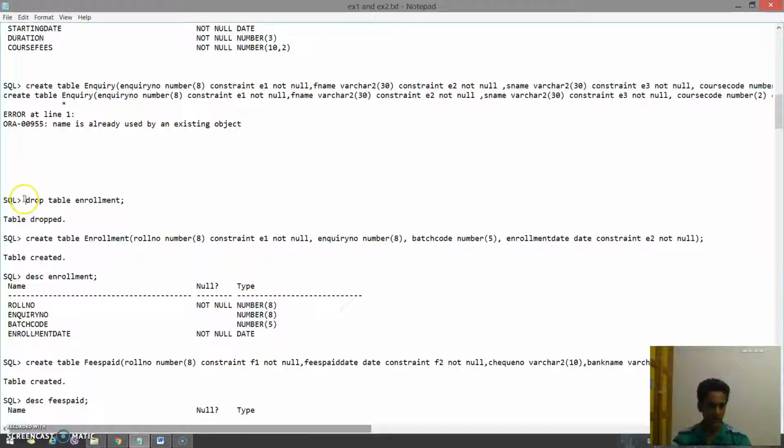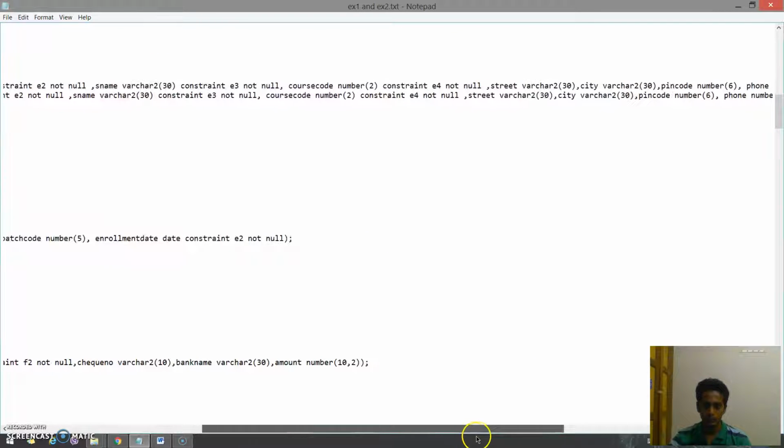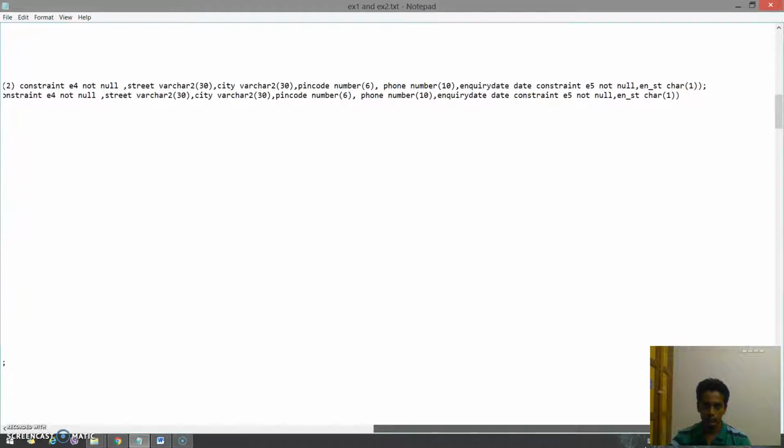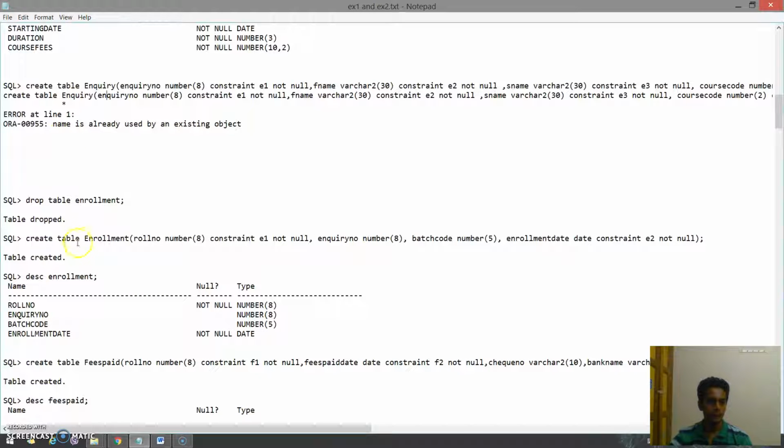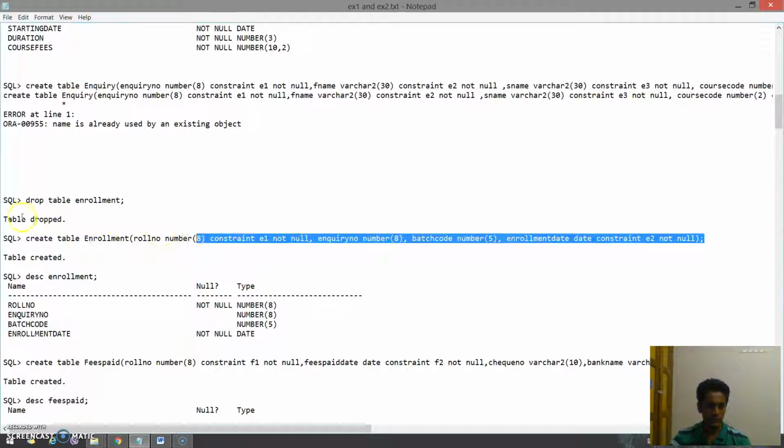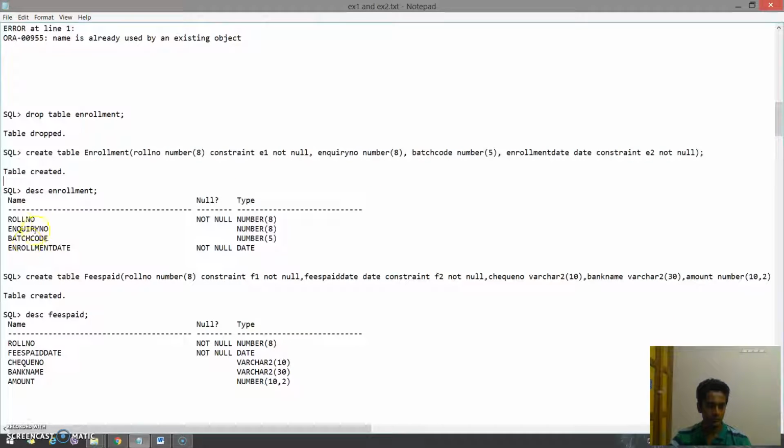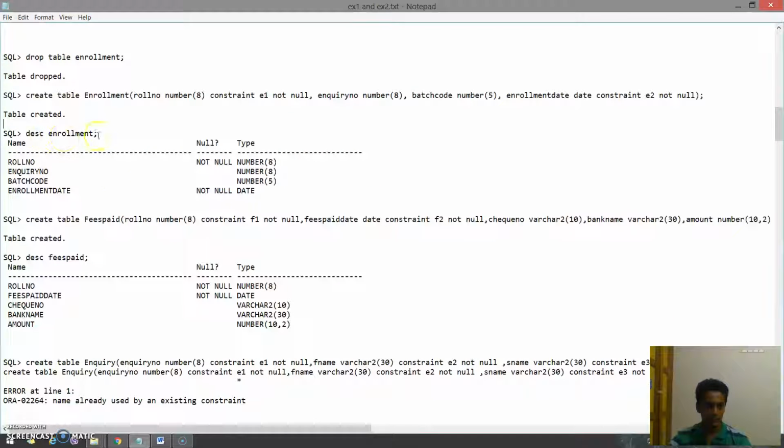So we have to type in drop table enrollment. This enrollment is being used, it's somewhere here. So we type that, and then we just drop the table. Table dropped. Then we can just create another enrollment right now, and it will come over here. Table created. Then you can view it by typing DESC and the table name.